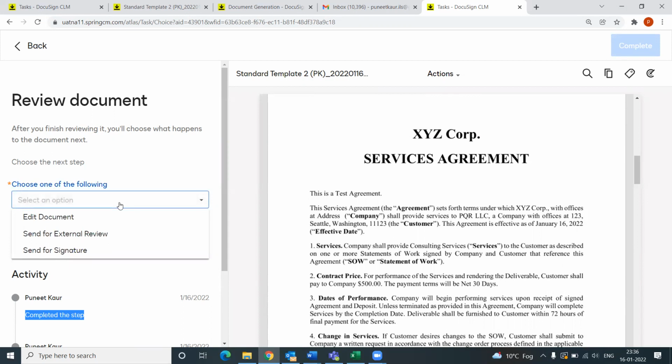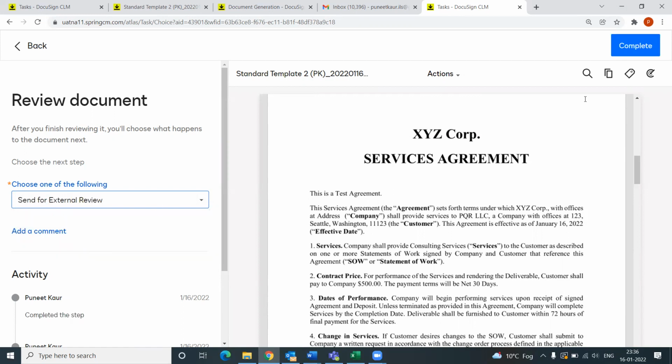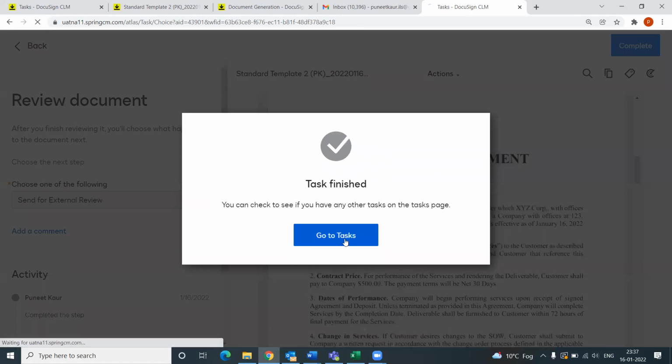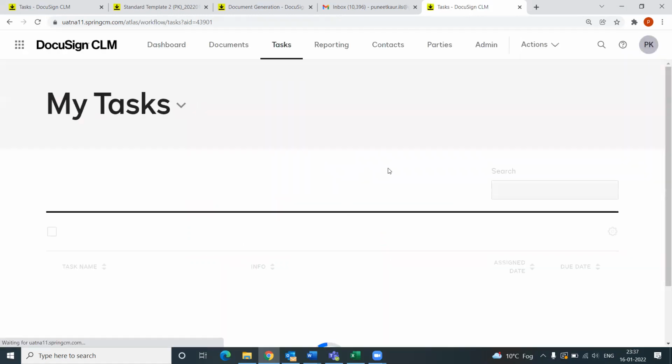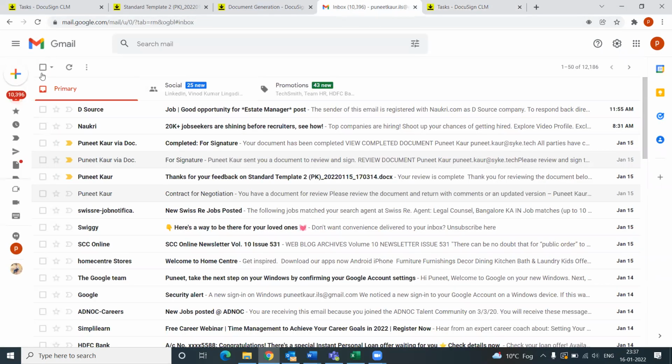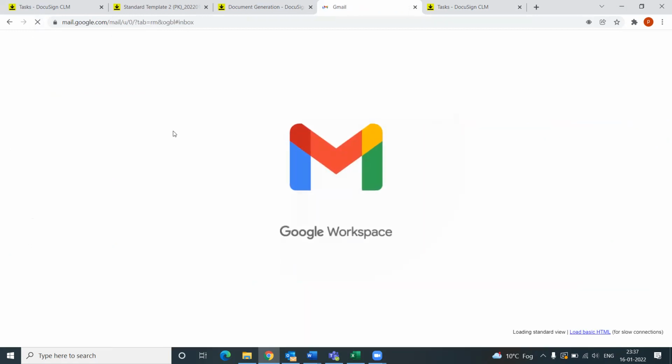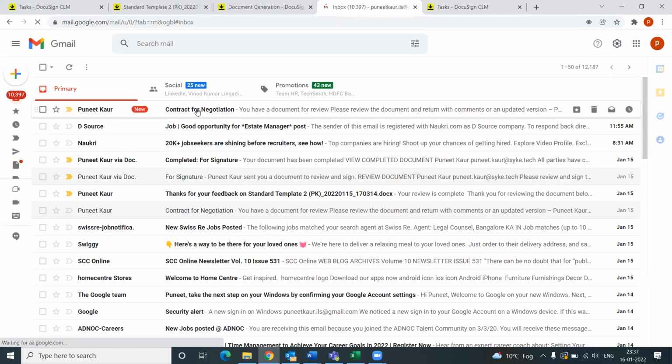Now since the document has been edited, I want it to go ahead for the negotiation. For that, I want to select the second option, send for external review. This external review is the customer who is going to review this contract. Now I'm going to open up the email to check. Yeah, I've received the email.